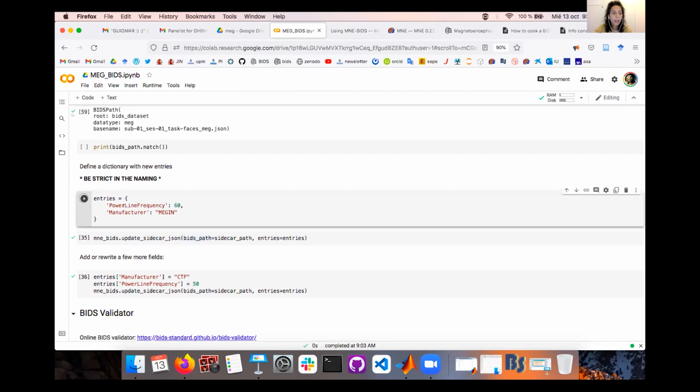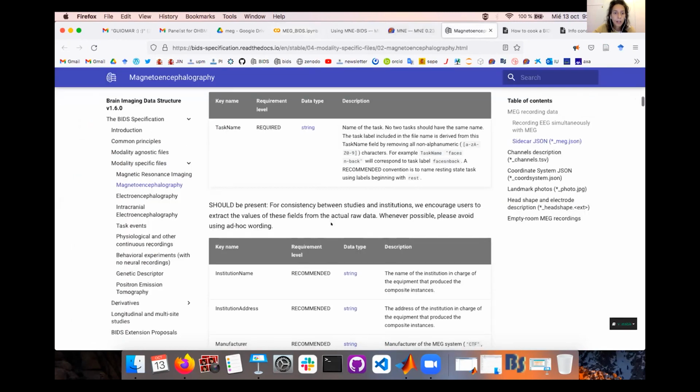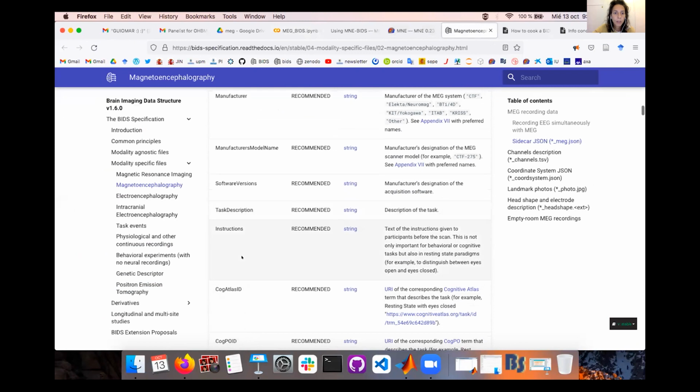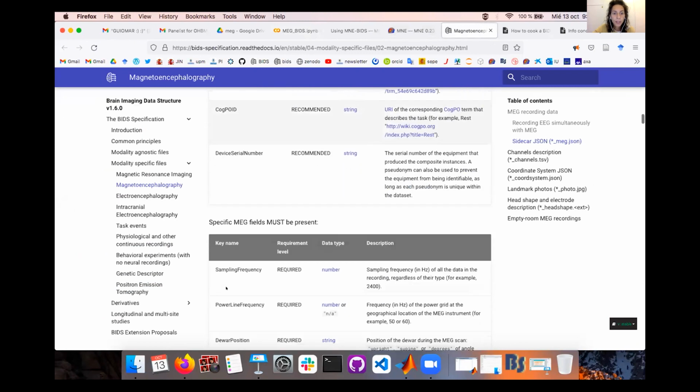And then you can add as many entries as you want. For example, if we want to add the power line frequency because before we forgot it or entered it wrong, and it's 60 hertz instead of 50, then we can add it here. Or the manufacturer, instead of CTF, if it's Megin, then we can add it here, or we can just go there and add as many fields as we want.